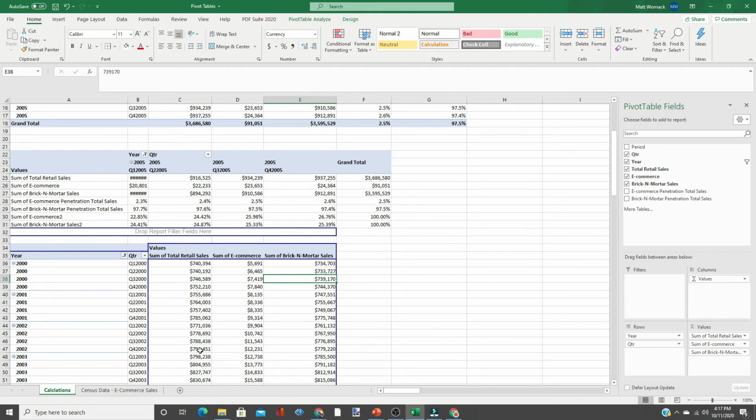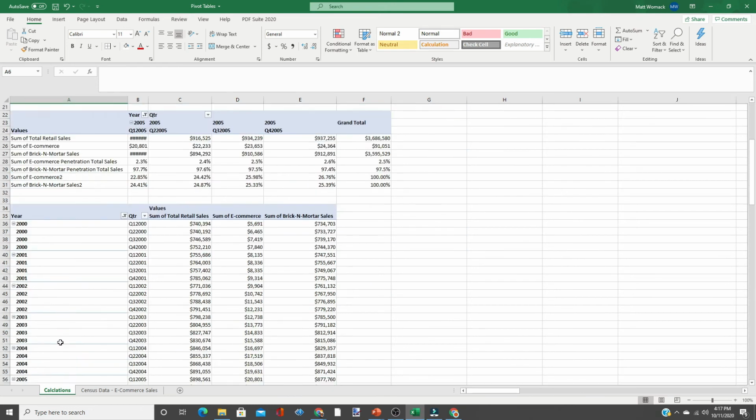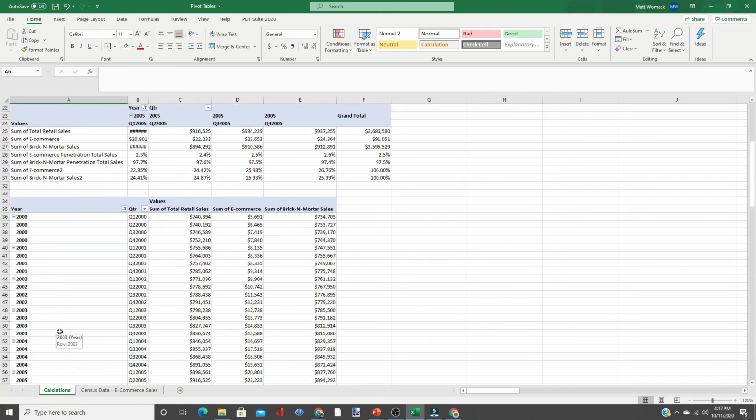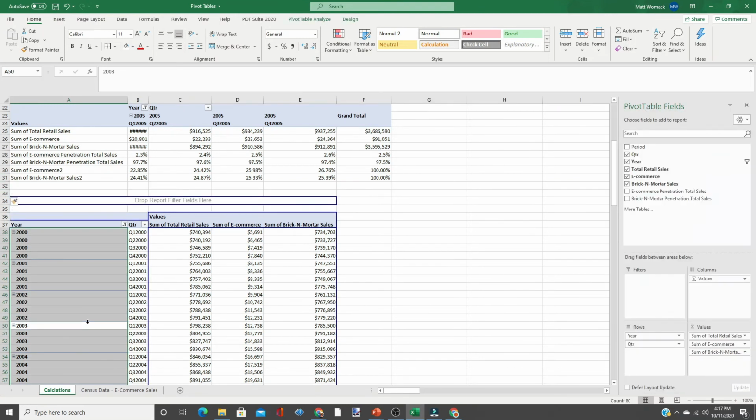All right, so the next thing we're going to work on is number 3, how to activate and deactivate subtotals. Sometimes you don't want to have to use the filter up top and get rid of all your other data just to be able to provide an answer. So if we want to know what the total retail sales was for 2002, we could go in here, highlight all of them, look down here at the bottom corner and get our number.